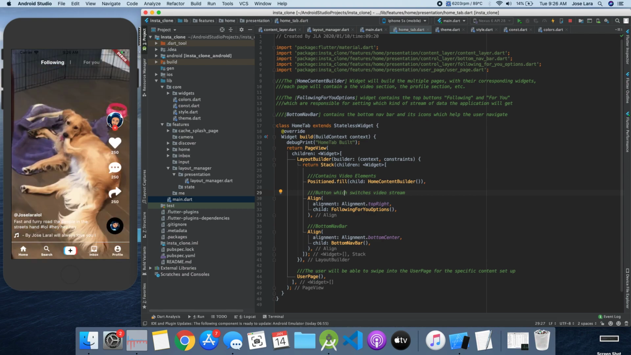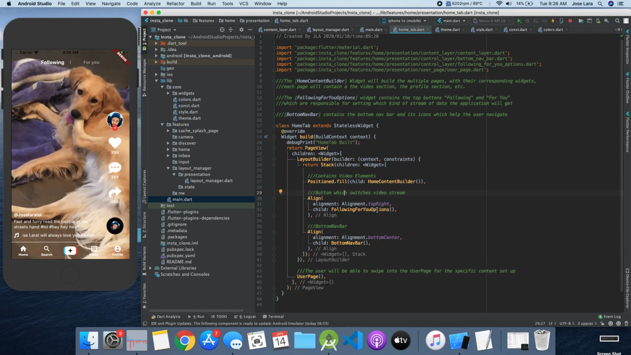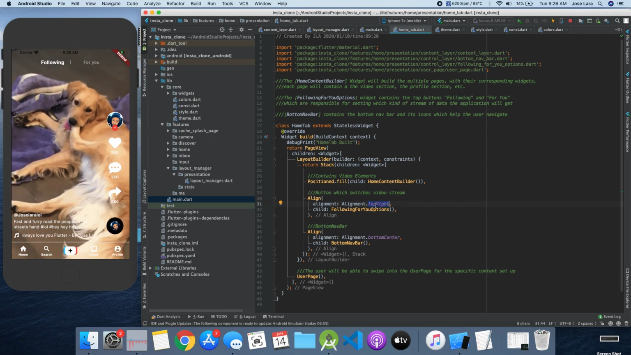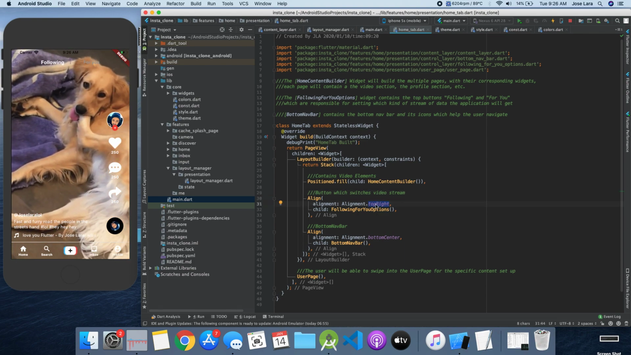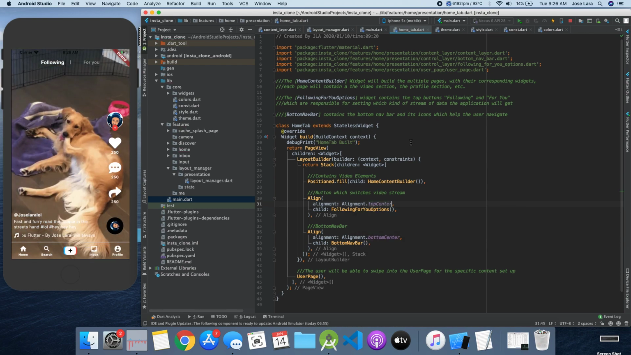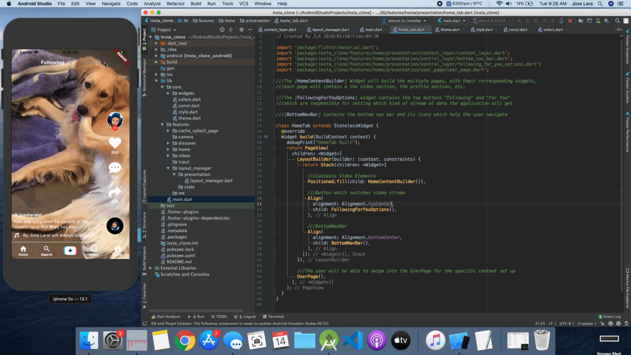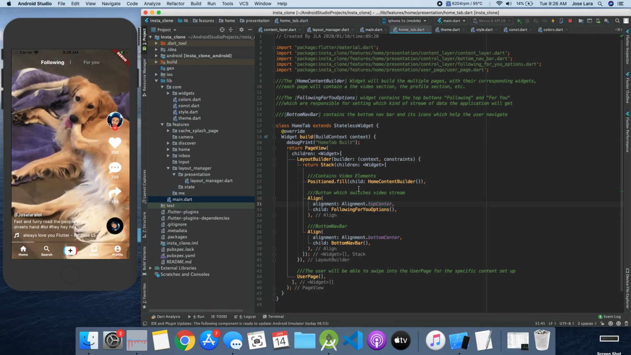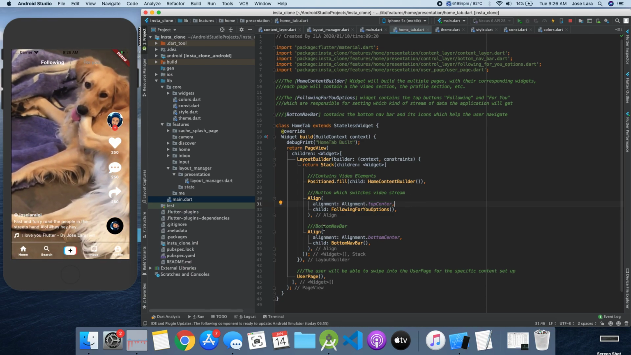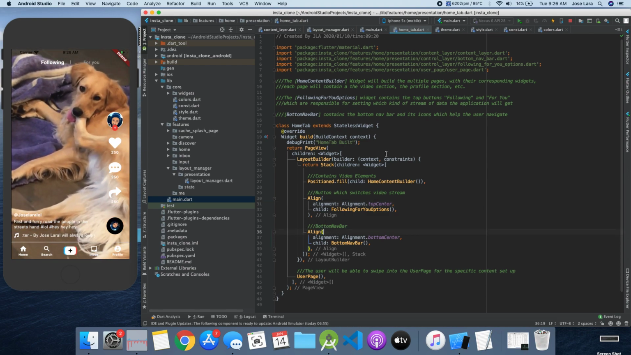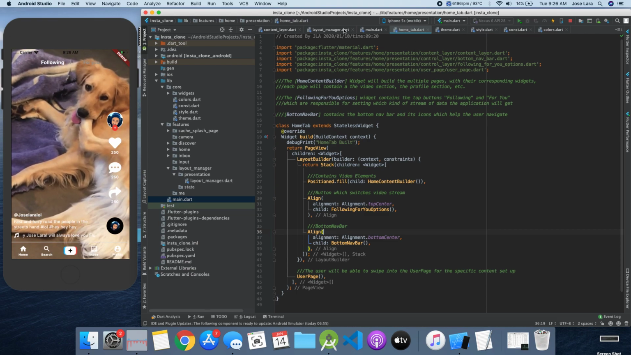It's aligned to the top right. Following, for you options. This should be top center. I mean, it works. The things inside here must be aligned properly so that it doesn't matter, but top center seems better. Anyway, then we have our bottom navigation bar.